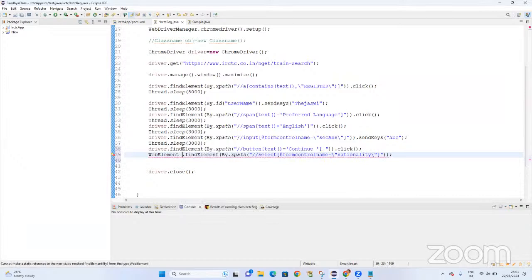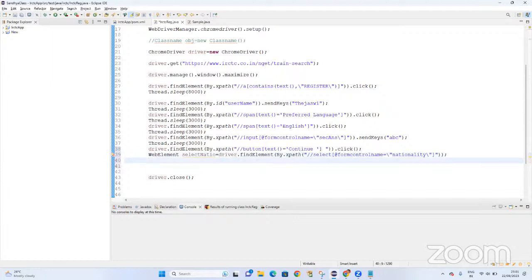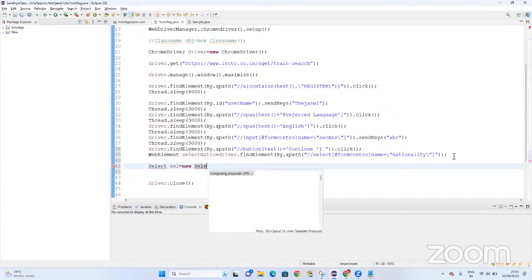Yeah, but this is actually select nation. So now I am creating an object for the Select class, because I want to use the methods from the Select class to automate such kinds of drop downs. The Select object name is our wish, new Select.